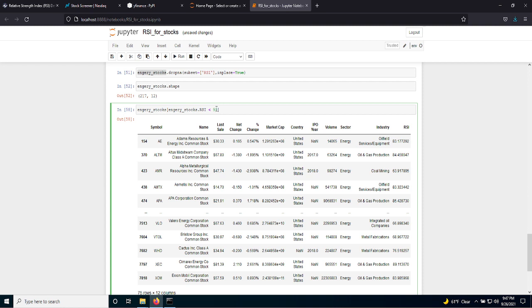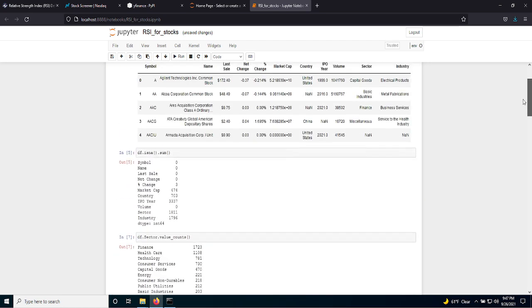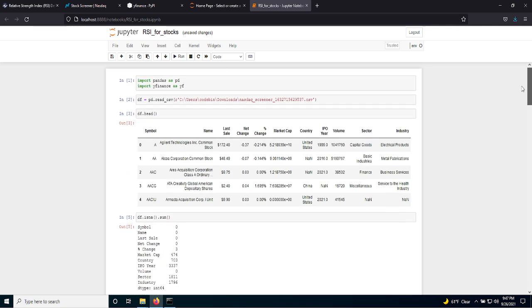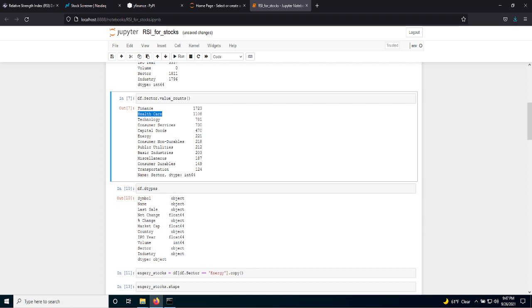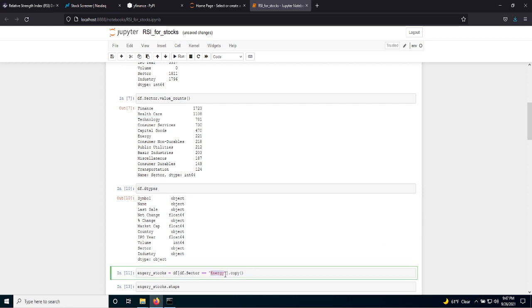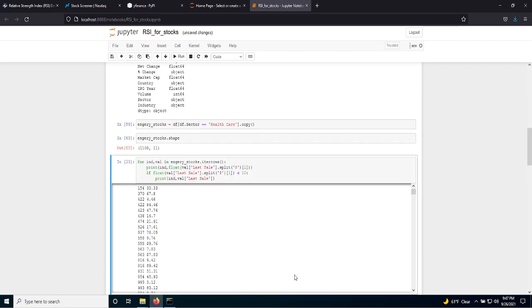So essentially you can change this number around to find any stocks you're looking for. That's the key factor here, is finding stocks that are overbought or oversold. And of course you can change this method to look for even healthcare. If you wanted to just change this around to healthcare, we can go like this. Keep everything else the same. It's not going to hurt it.